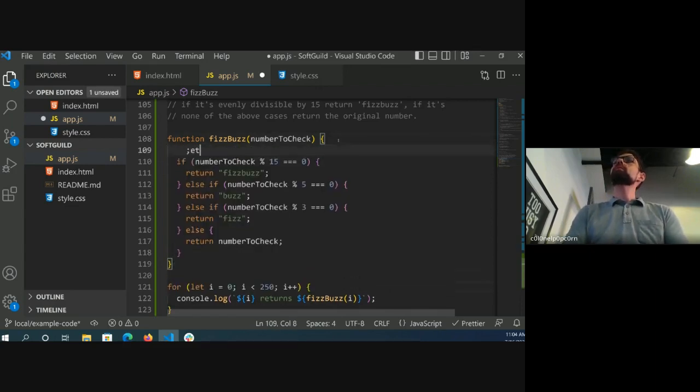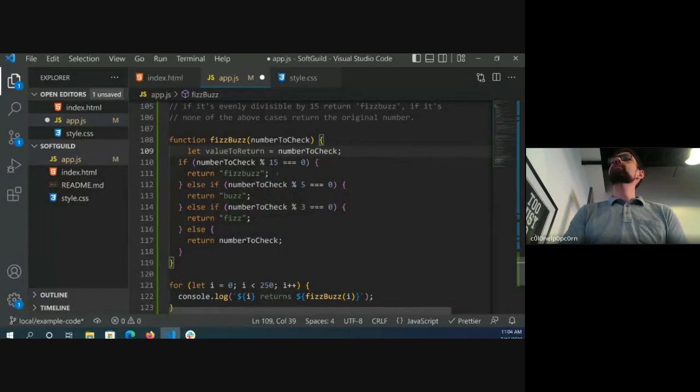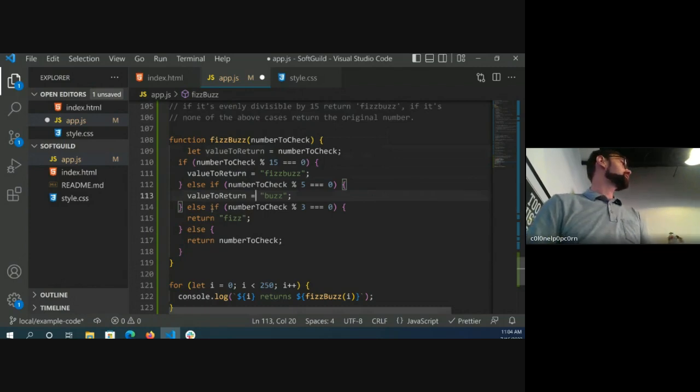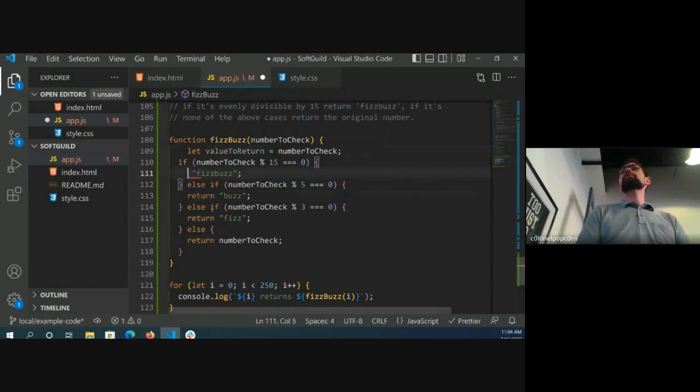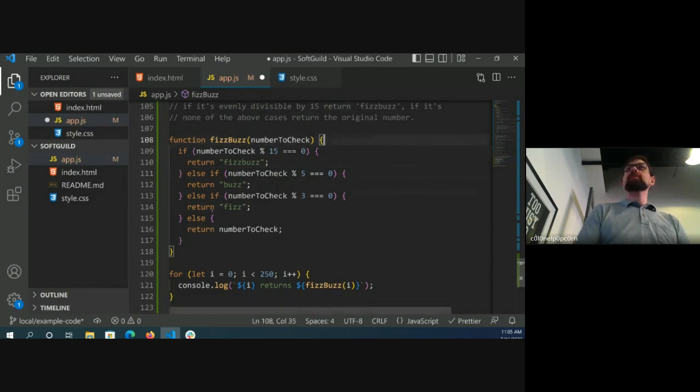So you could also do value to return equals number to check, and then just set value to return equals, and replace all your return statements with setting the value. That's not going to work, is it? No. I'm doing it wrong. Not a good thing to do, but it should work in JavaScript. No, it won't because it's else if. Yeah, because else if it will return.